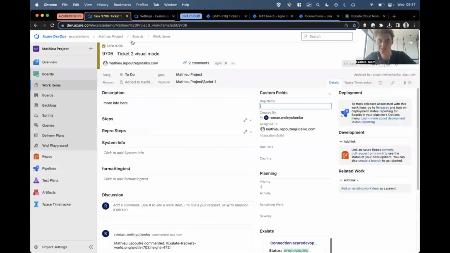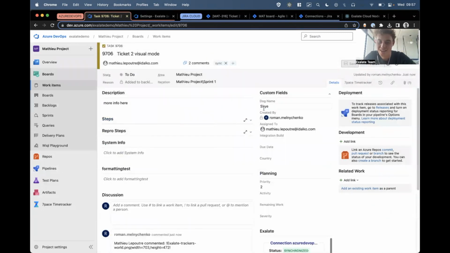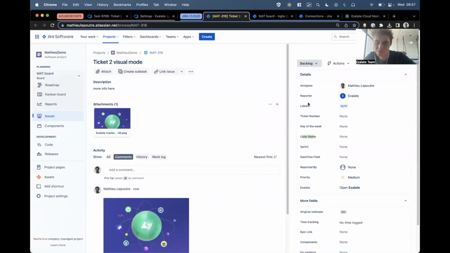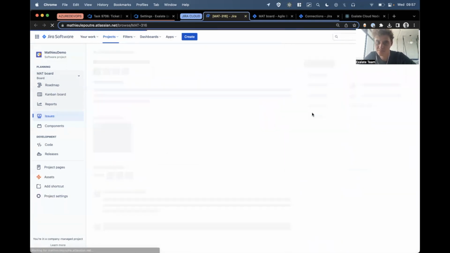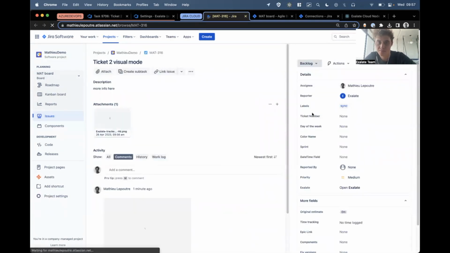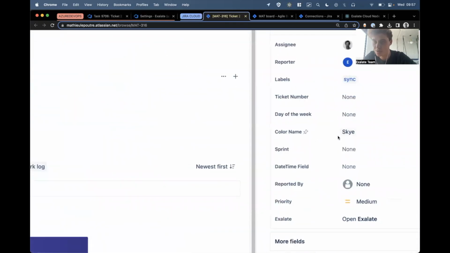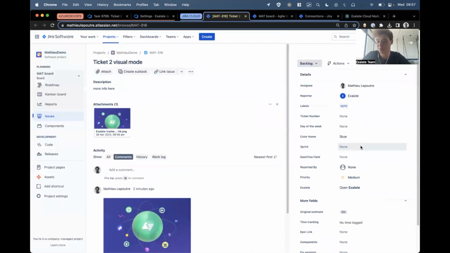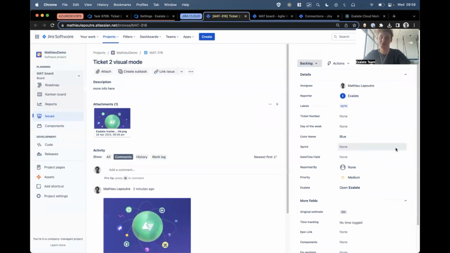Okay, let's do it. So here we can save. I have a dog named Sky, so I'm going to populate her in this field. And then we will see this field go across to Jira Cloud. So we also have the labels here. And let's refresh this ticket. And here we see that the color name has now been populated. So this is now bidirectional. If I change this to blue, it will reflect on the Azure DevOps side.